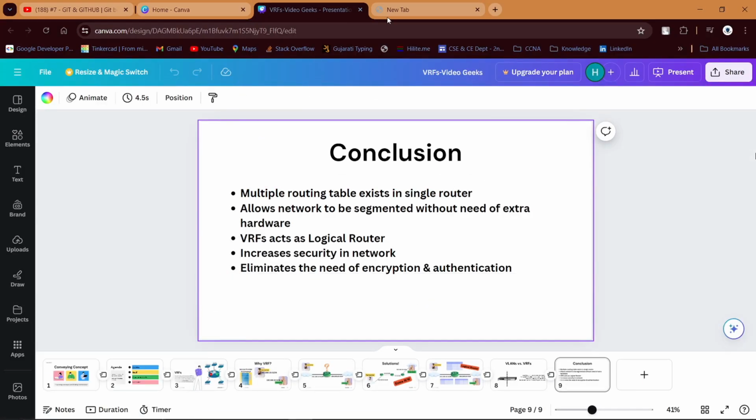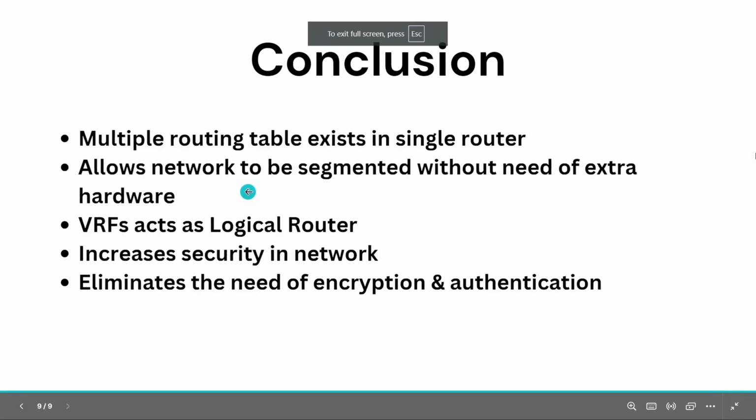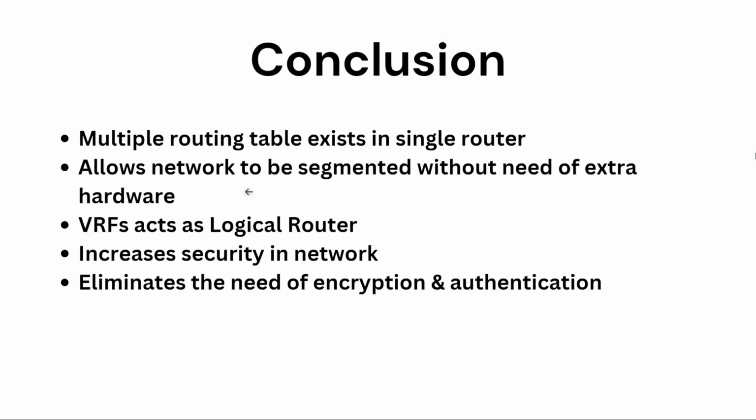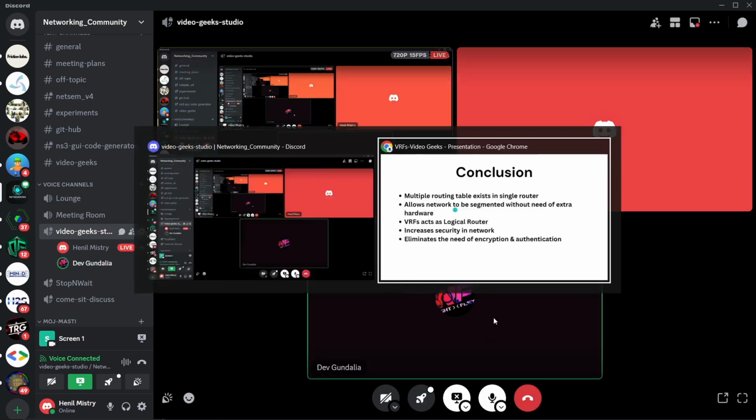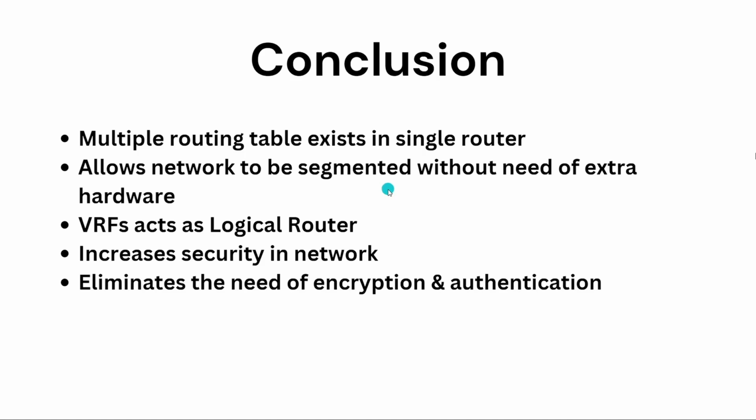Yeah. So that's a really great concept and comparison with VLAN. Hello, hello, hello. Yes, hello.